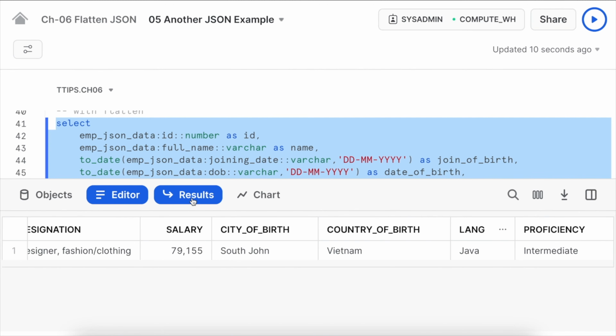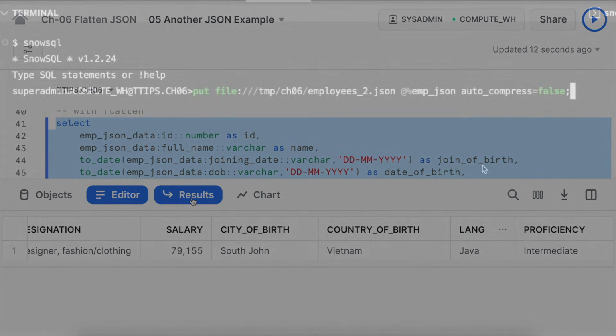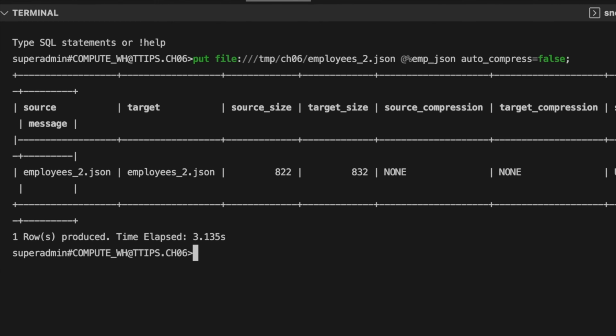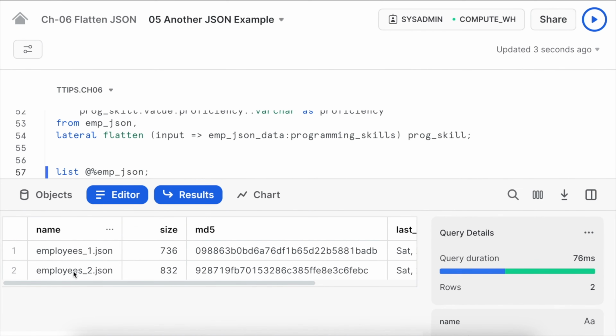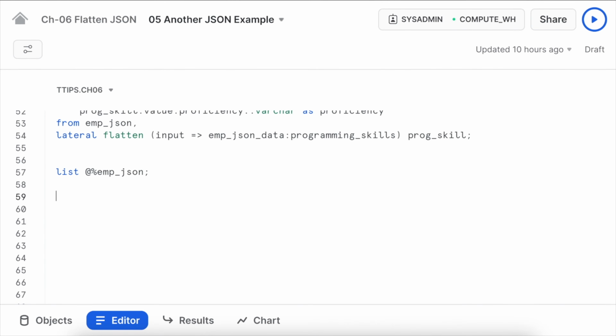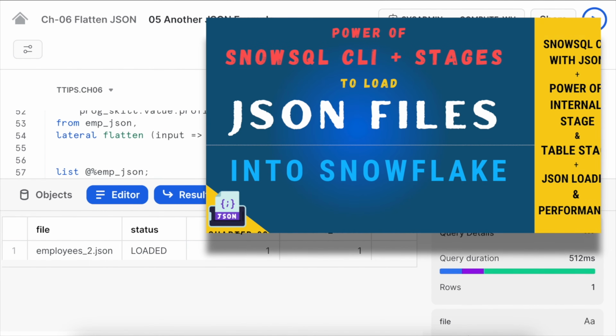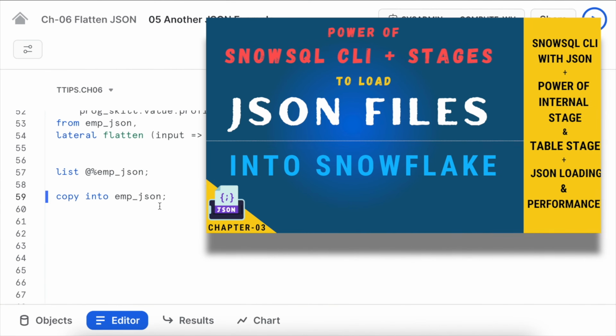Let's load another employee JSON file and see how the result comes. So now I am going to load employees underscore 2.json. This is loaded successfully. Let me go back to my Snowsight web UI. I can see I have employees 2.json available. Now let's run the copy command. So employees 2.json got added, and if you do not know why employees 1.json is not added, I would request you to watch the earlier chapter in the JSON playlist.